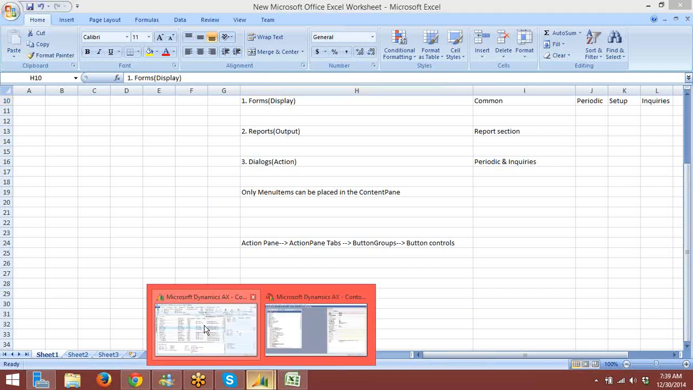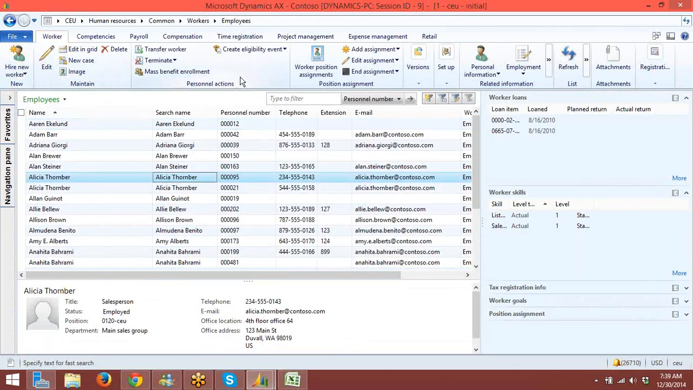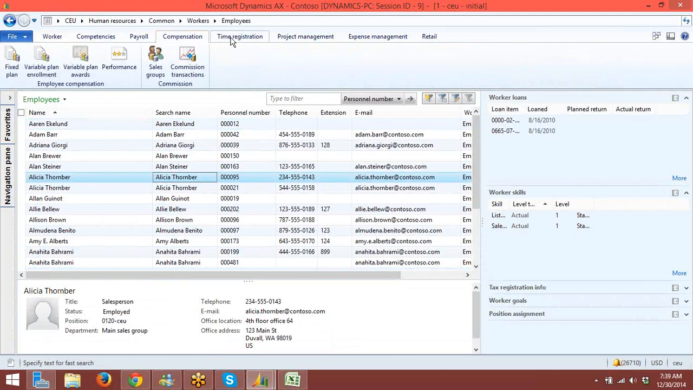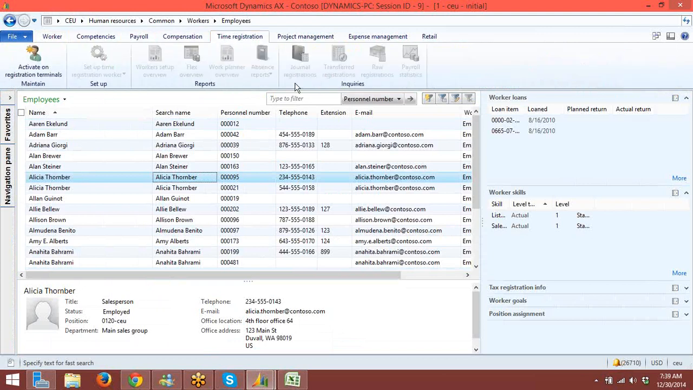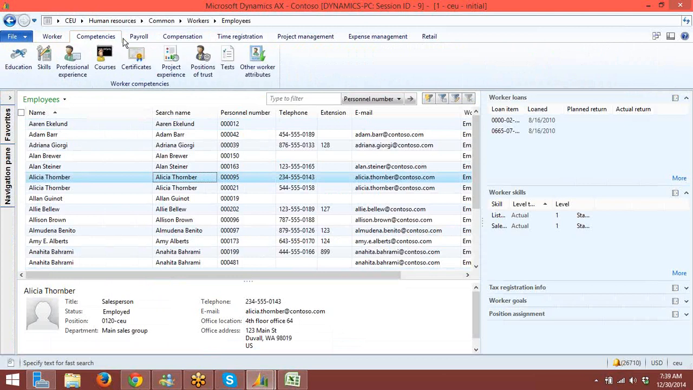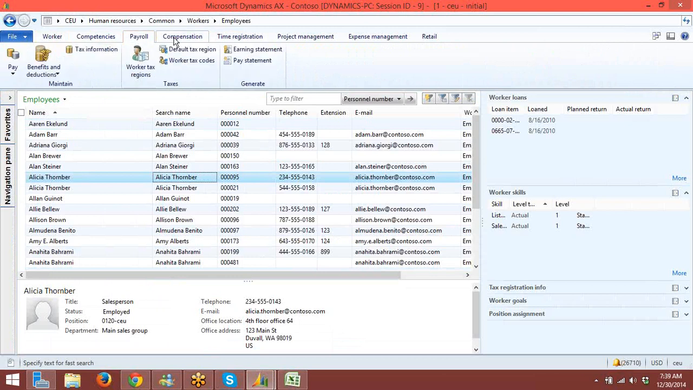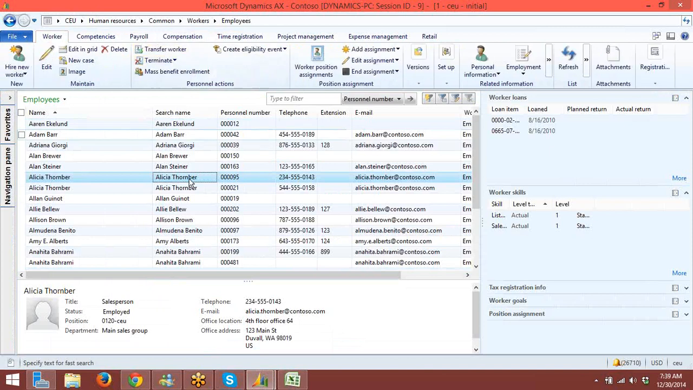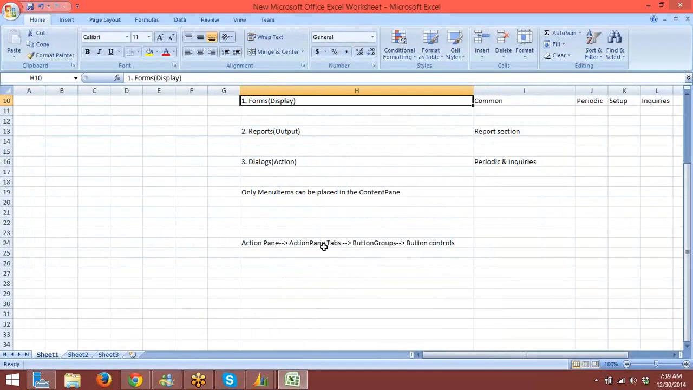We have an action pane, the total action pane. Under that action pane we have action pane tabs. This ribbon control, the total ribbon control, we can call it an action pane. Under that action pane, worker is an action pane tab, competencies tab, payroll tab, compensation action pane tab. These are all called action pane tabs. Under that action pane tab, what do we have?